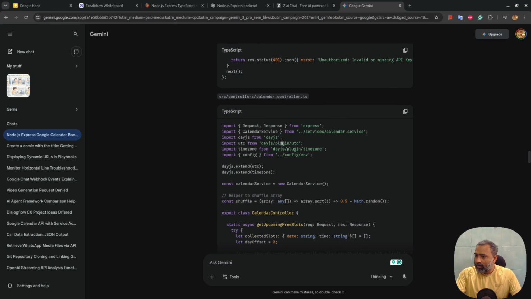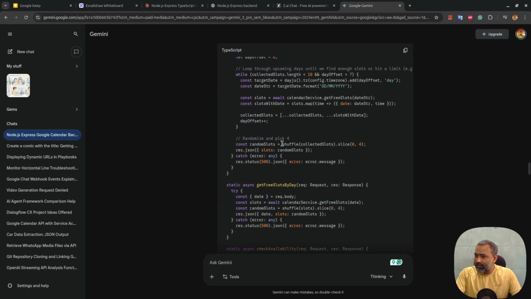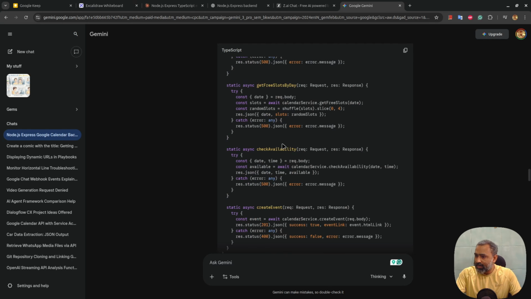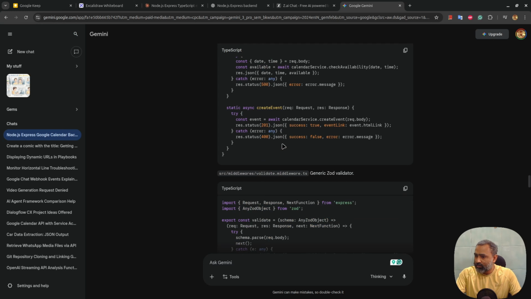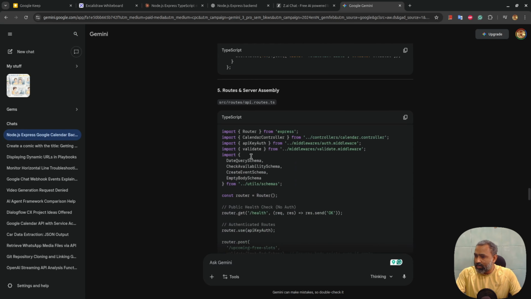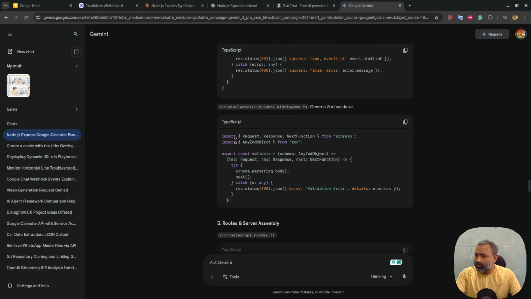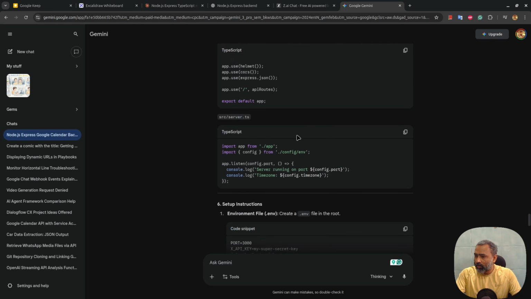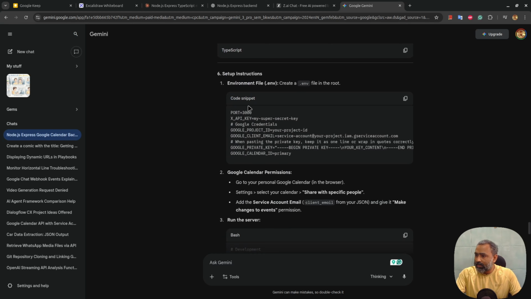Yeah, there is a middleware. Okay, there is a calendar controller. Okay, get upcoming free slots, get free slots by day, check availability and create event. Okay, there is Zod schema validation as well. Okay, since I have already implemented this, this is wrong. Zod doesn't have any Zod object. Okay, and then the API router. Yeah, so this looks clean. It has provided a sample env file as well.